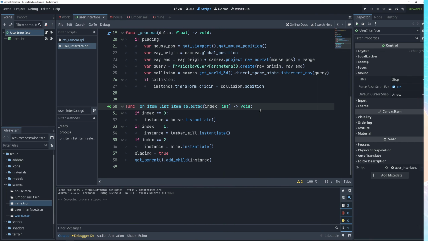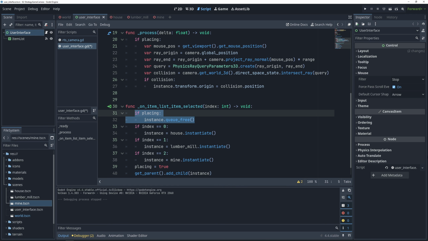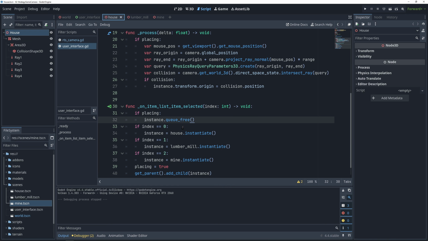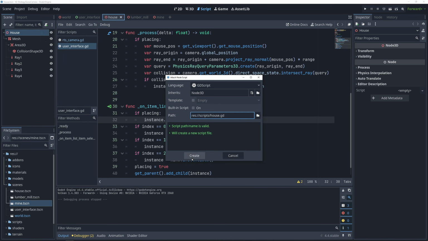In the code where we select buildings, we're going to add a check for if we're already placing a building. And in that case, we are just going to get rid of the instance that we're currently holding in hand. Onto the code that checks if we can place a building, we are going to attach a script to one of the building scenes.